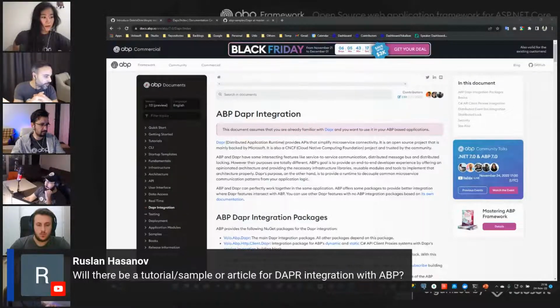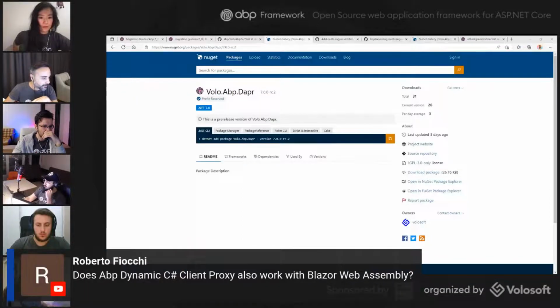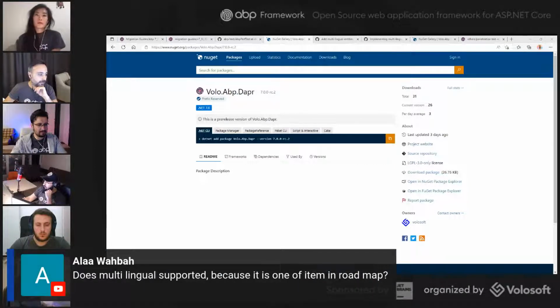Okay, next one. Roberto Fiocchi, does ABP Dynamic C# Client Proxy also work with Blazor WebAssembly? Yes, works.